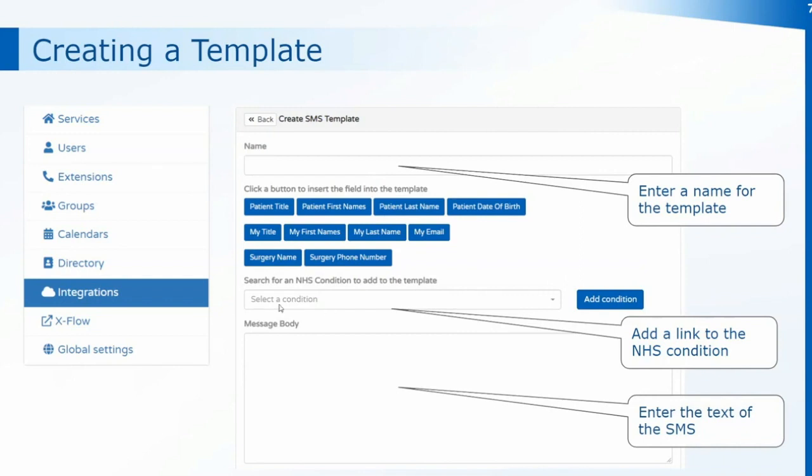You can add multiple NHS conditions. When you're at the point in the text where you want to add in the link, you can search for the condition just by typing it in the box here. Then when you've found the one that you want, just click on add condition, and it will then add that link to the text. You can then go back and search for another condition if you need to, and add further conditions, so you can put on multiple links within the same text message.